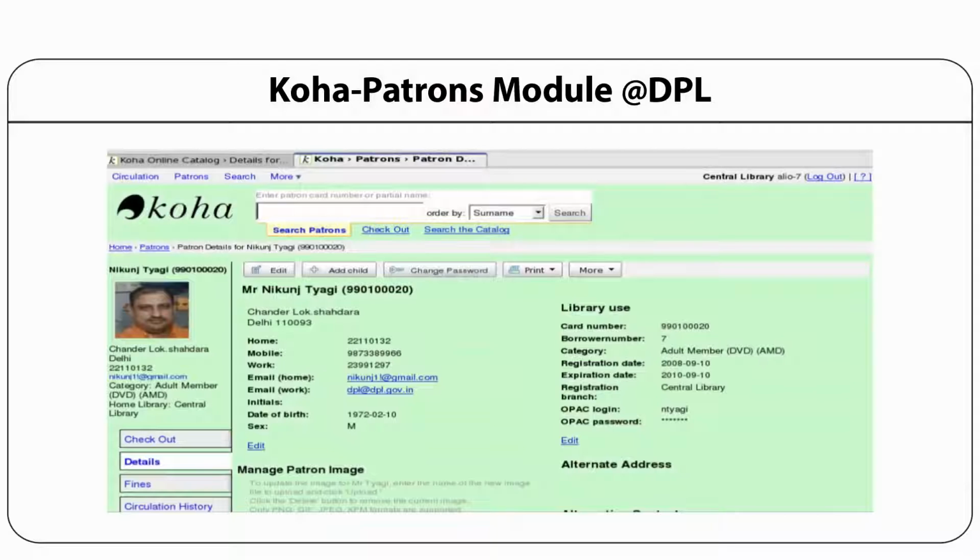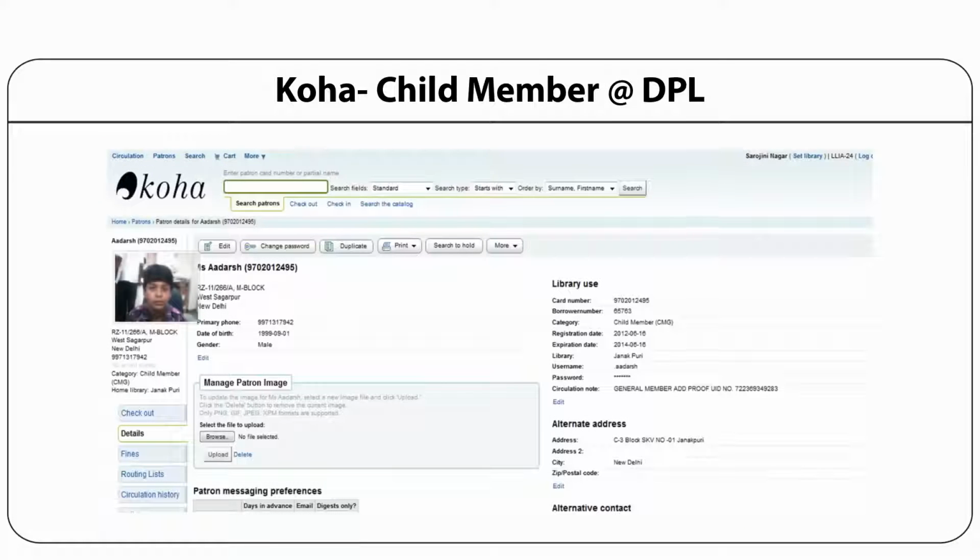By entering the borrower's library card number into the librarian's interface, the librarian can see the financial standing of the borrower, that is, what charges are due, or the borrower's reservations if there are any, and her outstanding loans. One can also set permission flags for the librarian members. The screen shows the Patron module of Delhi Public Library showing the patron details of a member. The screen shows a child member of Delhi Public Library showing the patron details of a member under the child member group, that is CMG.